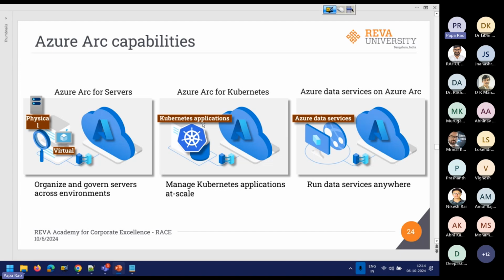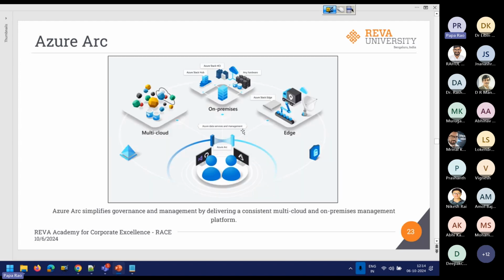So you have the Arc capabilities. Basically, the Arc capabilities are governance and management of hybrid environments or multi-cloud environments. You can apply the governance capabilities, mainly that one, and management capabilities, with the help of the Arc actually. So this Azure Arc will complement your Defender for Cloud.